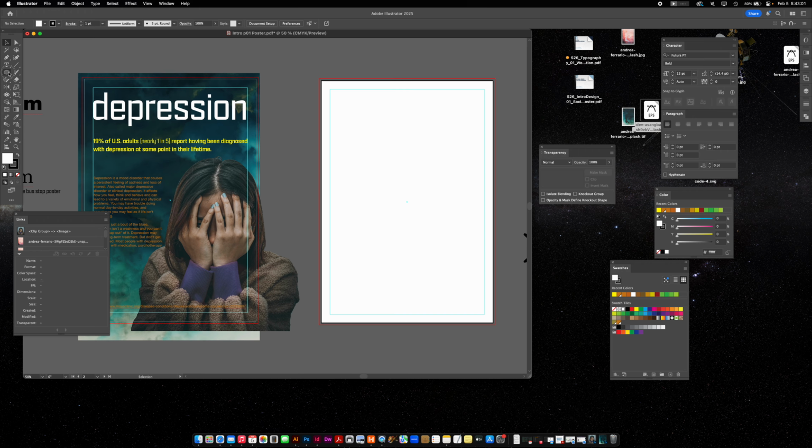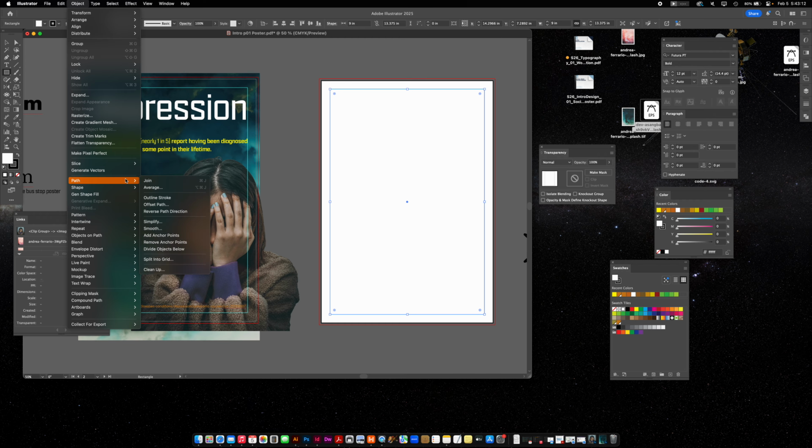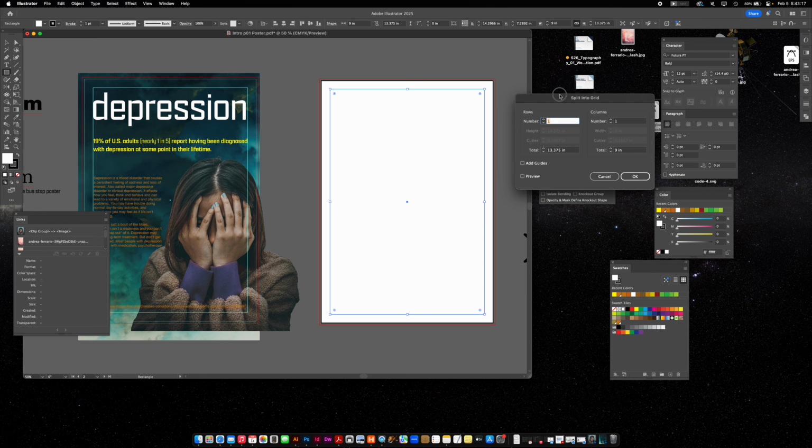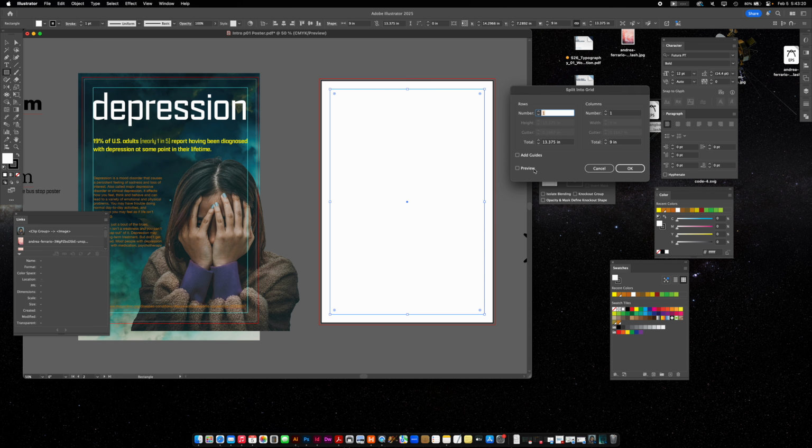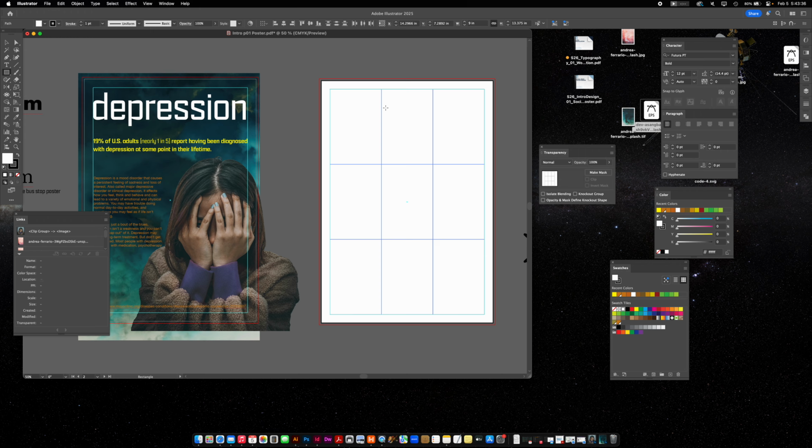So I have this in here. I'm going to create a rectangle inside my margins. Go to Object, go to Path, and then go to Split into Grid. When I click this, it's going to give me a way of creating a grid. Hit preview so you can see exactly what it is that you're doing. Essentially, we want to make it into a 3x3 grid. So I hit this twice, and now you can see I've created a quick little grid here. I hit OK, and I hit Command 5 to make it into a guide.